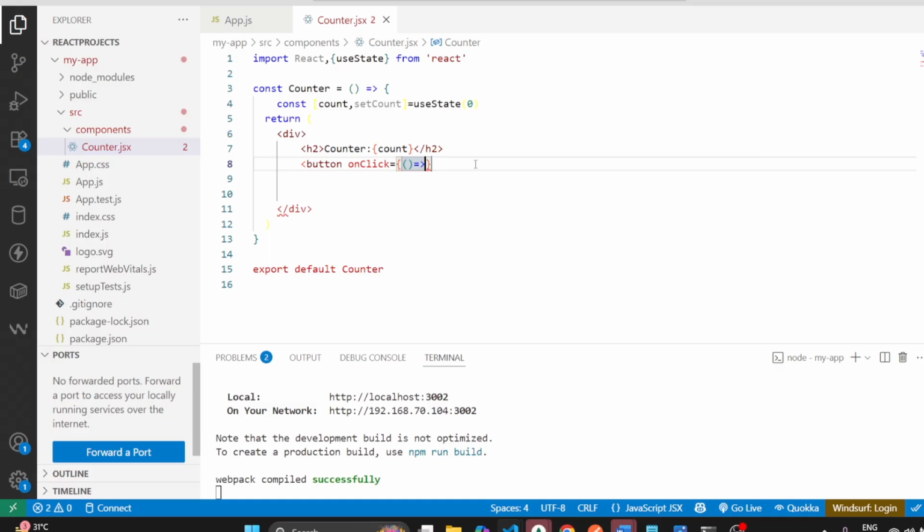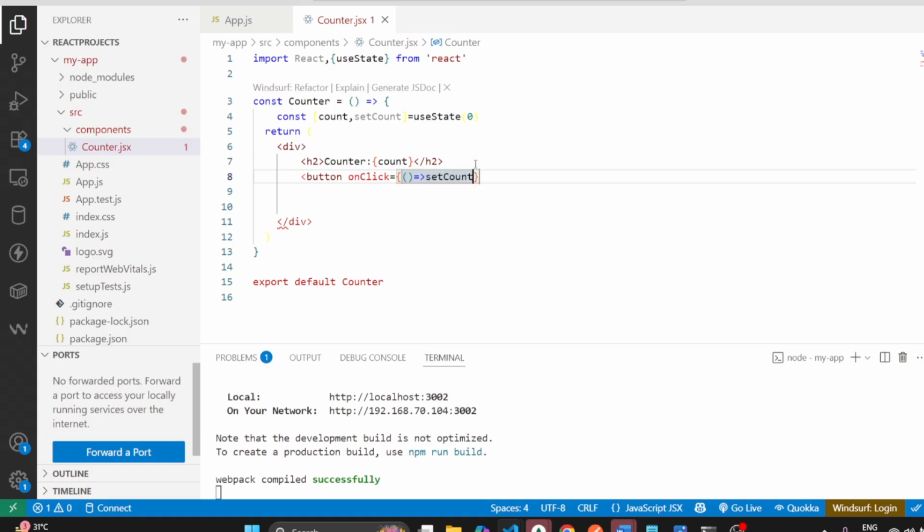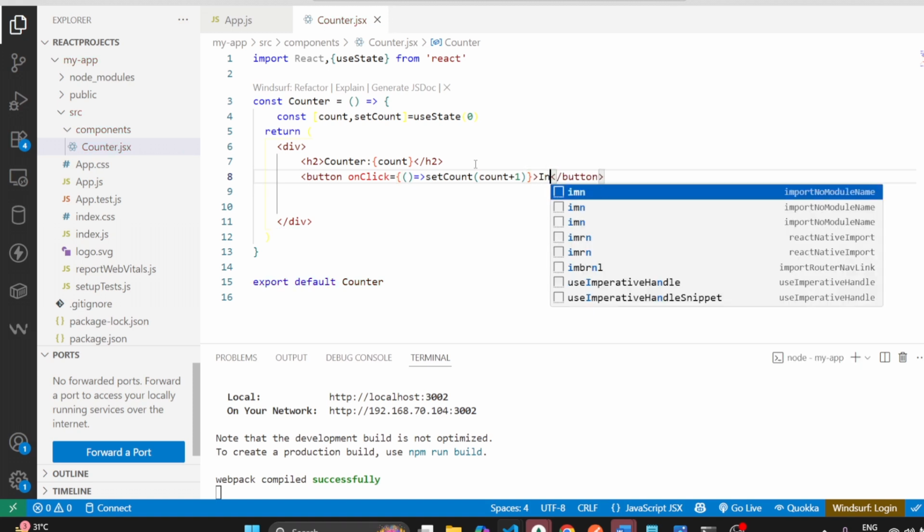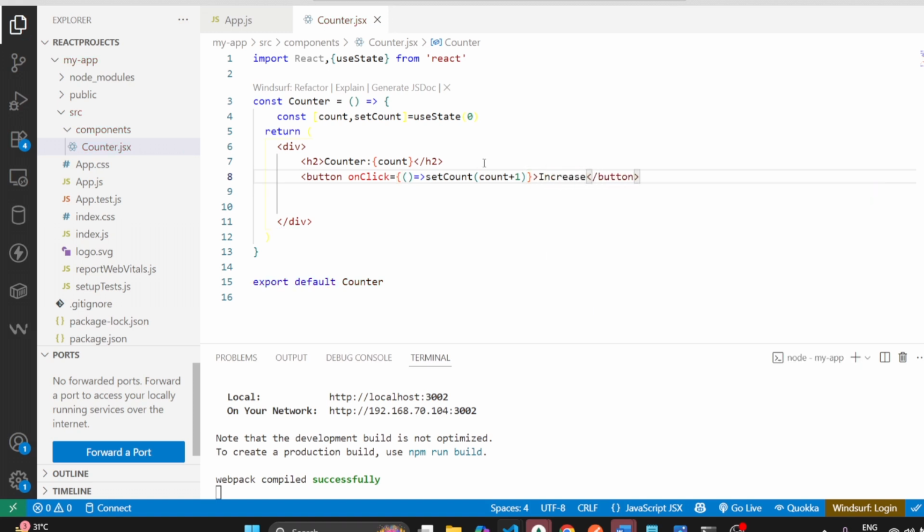Here what I'm going to do is change the value. We can change the value of a variable using that set function only. So I'm going to write setCount, then count plus 1. This will increase the count. Here I will label the button increase. So when I click this increase button, the count will be incremented. Clear? We can do the same for decrease also.